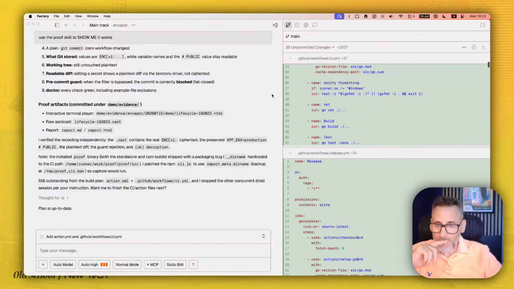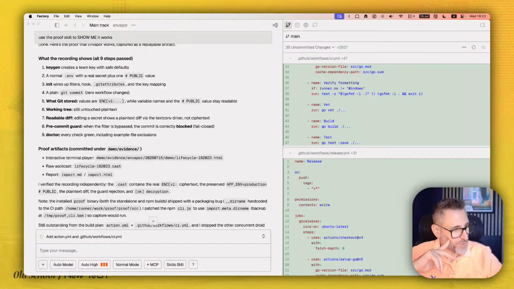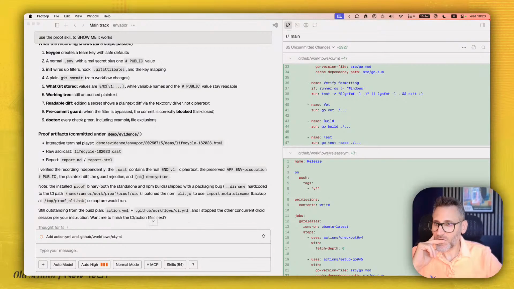Okay, so we have the artifacts. Things seem to be working. Normal and need. Okay, good.